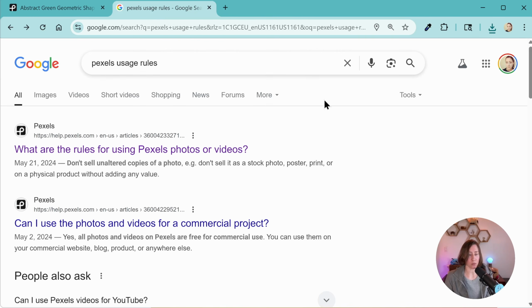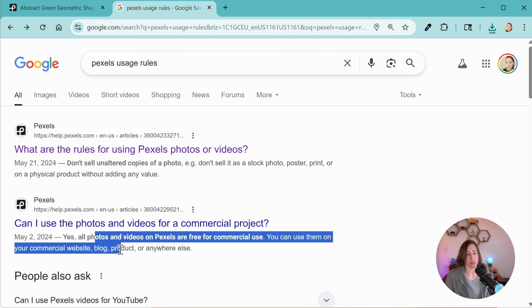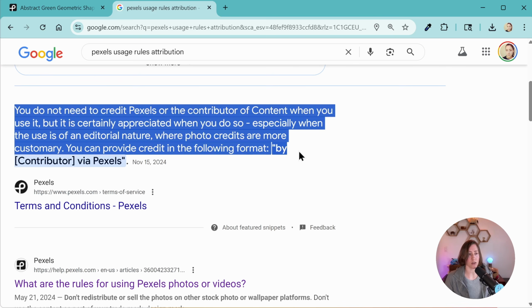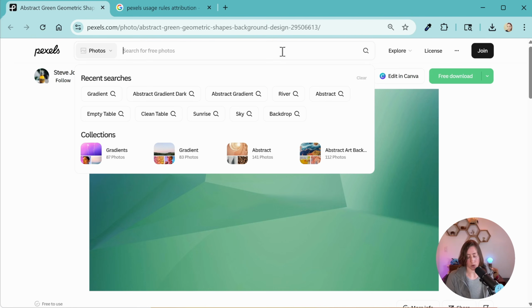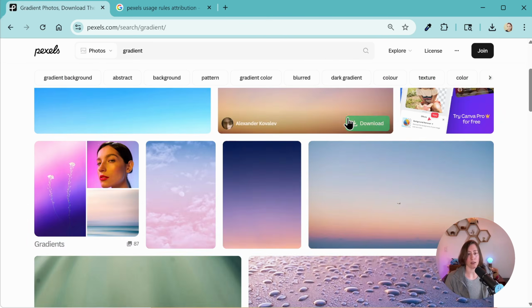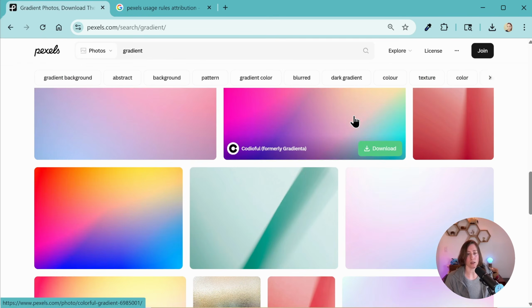So for reference, the rules for using Pexels photos are don't sell copies of the photo, but you can use it in commercial stuff. So you could use the image as a background in a product, but not sell the image as a wallpaper, for instance. And then here's their terms and conditions. So you don't need to credit Pexels or the contributor, but it's appreciated if you do so. So how I found these is I just searched for gradient in the search, and there's all kinds of really cool stuff in here for free.